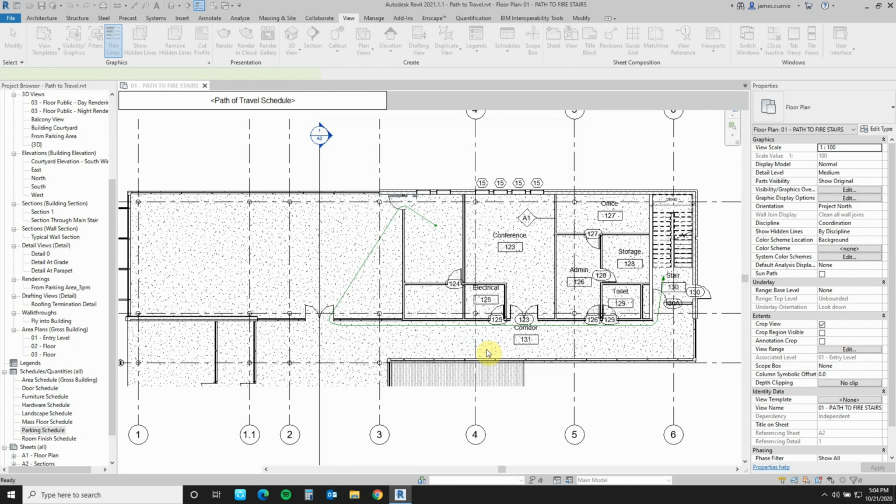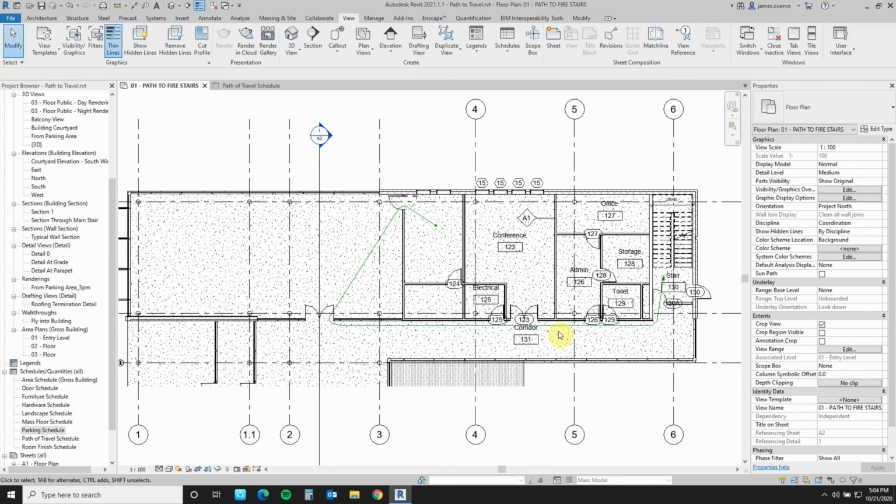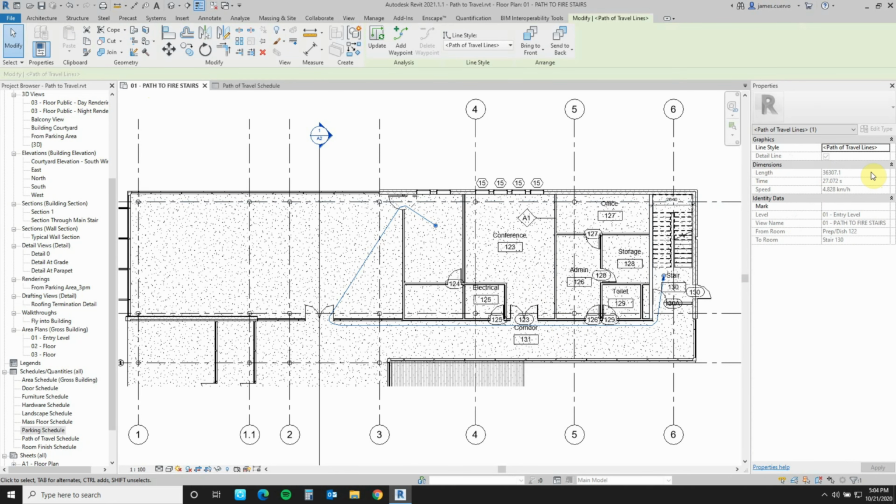We'll say okay. And as you can see, the path of travel is very easily schedulable, and it's telling me from what room to what room, and not only that, the speed is set at 4.8 kilometers per hour, taking a total time of 27.1 seconds to travel a length of 36,307. I think it's millimeters. Let me double check on that. I'm going to guess these are millimeters. Okay, so you see that you're able to do that.